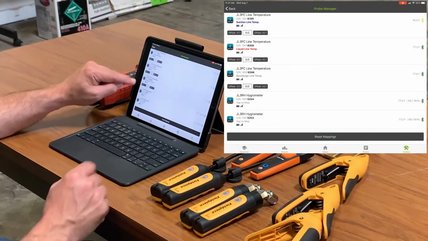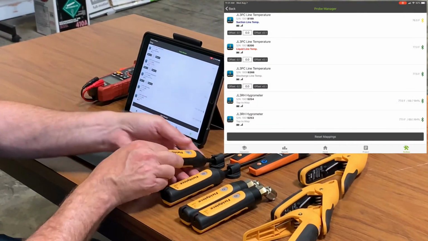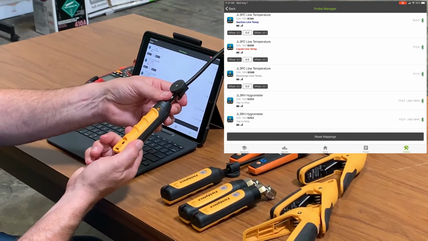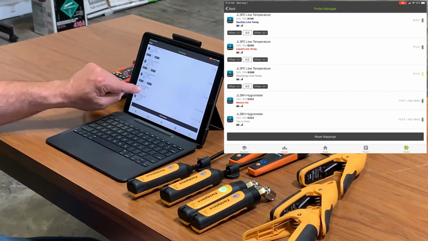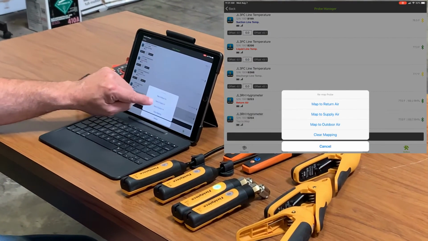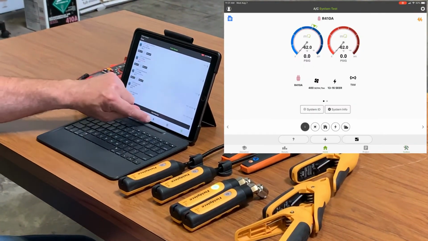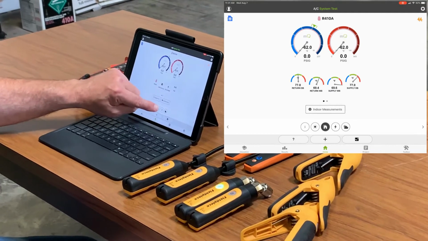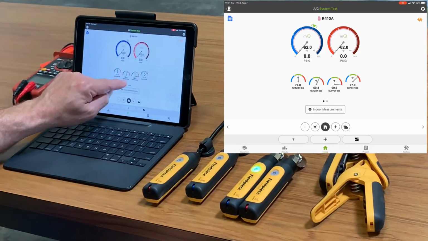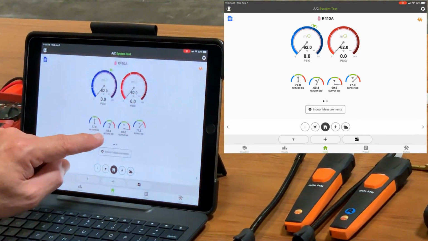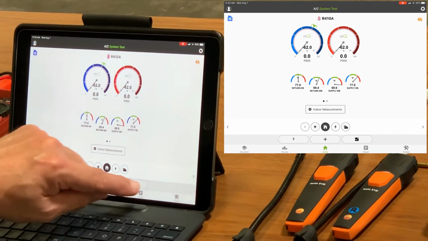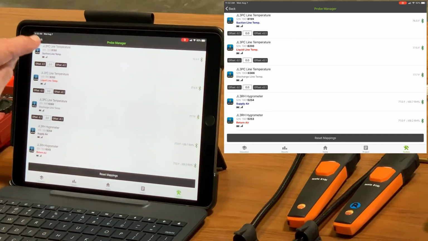Now I've got my two hygrometers here, return air and supply air. Return air is 5253, so 5253 is return, and that means 5254 is supply. Now all my probes are mapped. If I go here to my indoor readings, now I have return air wet bulb and dry bulb shown on the screen here. Now I've got two Testo 510i manometers sitting on the table here, so let's go ahead and map those back into the toolbox.